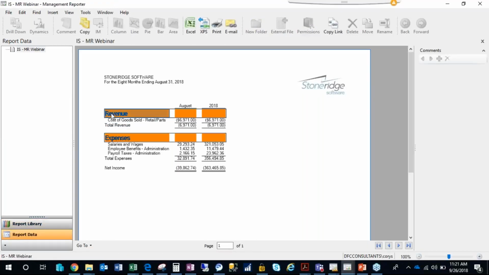Anyway, here's my report coming back. As you can see, my revenue section is on the left. Here's a little indent for the cost of goods, and then my revenue total is back to the left. So I'd probably come in and add some more color to that too, just to keep things uniform.